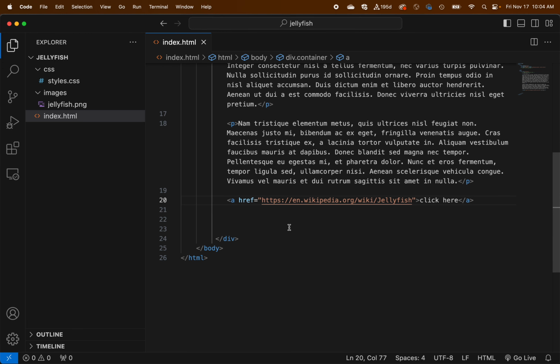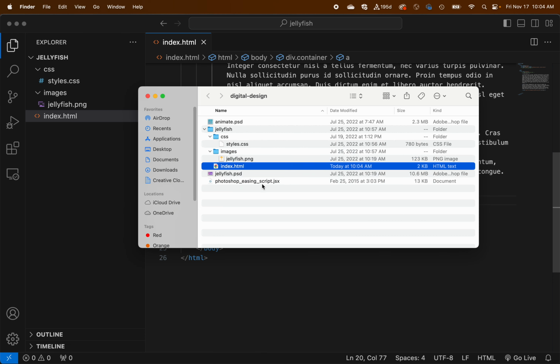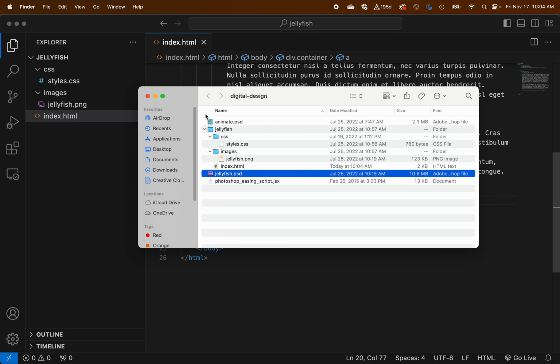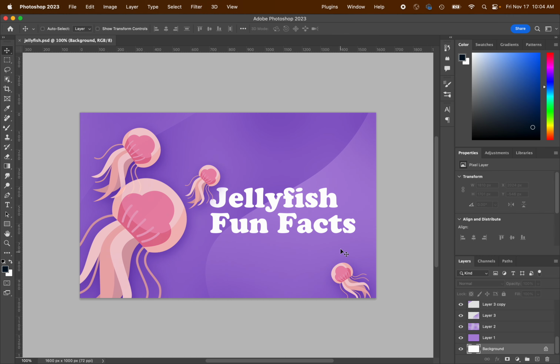Okay, so I provided you with an image, and I provided you a couple images, but I want you to prepare an image for the web to know how to do that. So in your digital design download, you'll see jellyfish.psd, and you can open it up in Photoshop, and I have all these layers in. All we care about is exporting it.